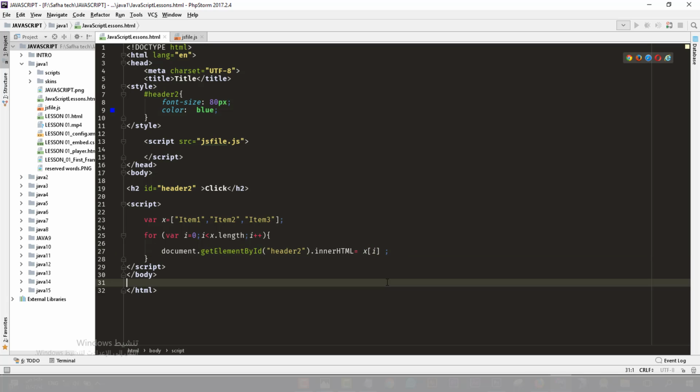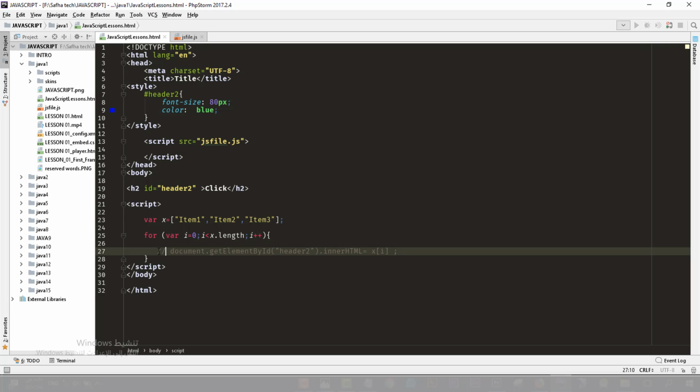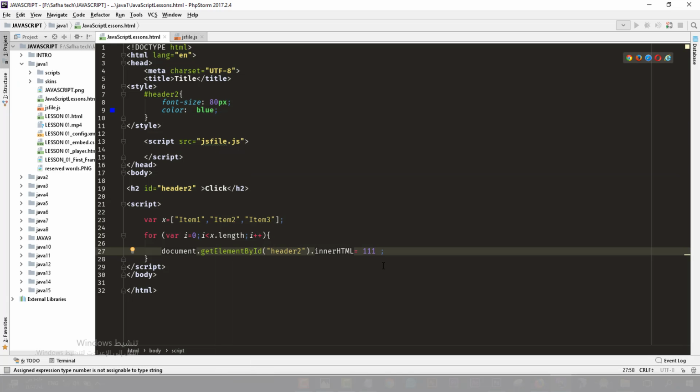What is happening? Okay. There's something, I think it should work, but what is it? Let's comment this and print here anything. Let's see 111. Refresh. It printed the first item. Great, but it doesn't loop.